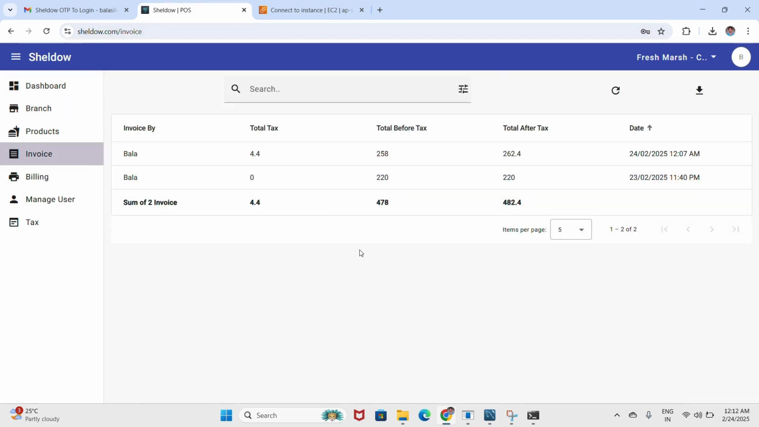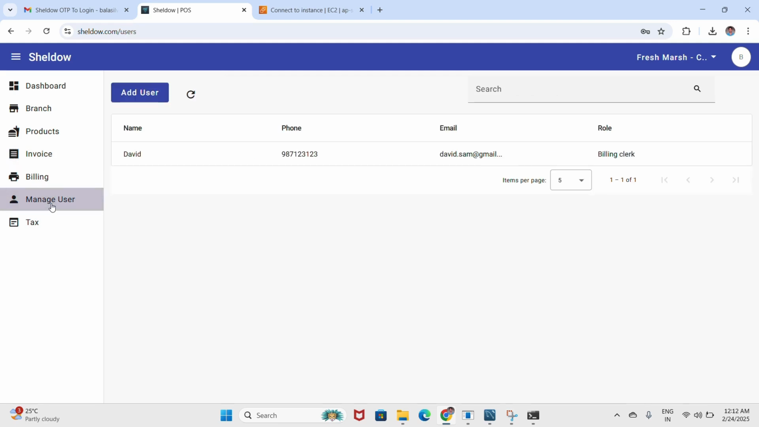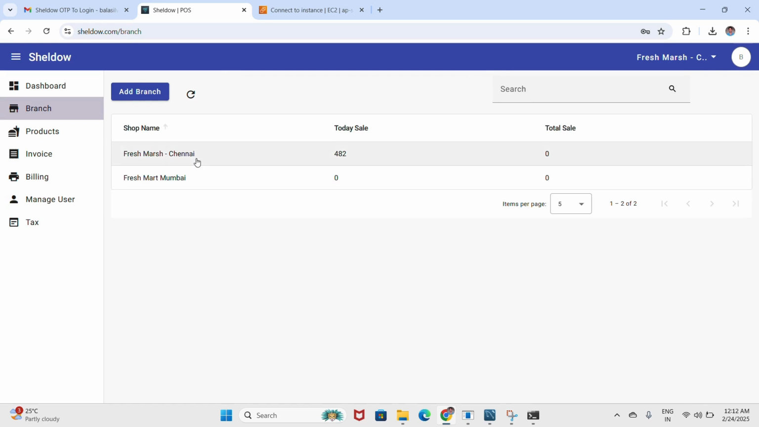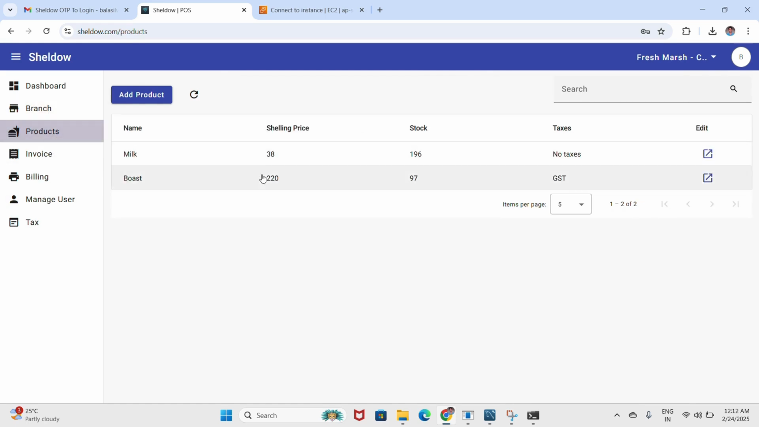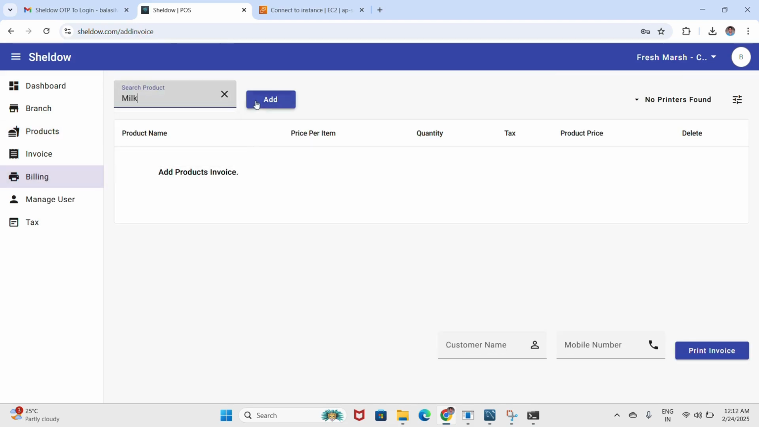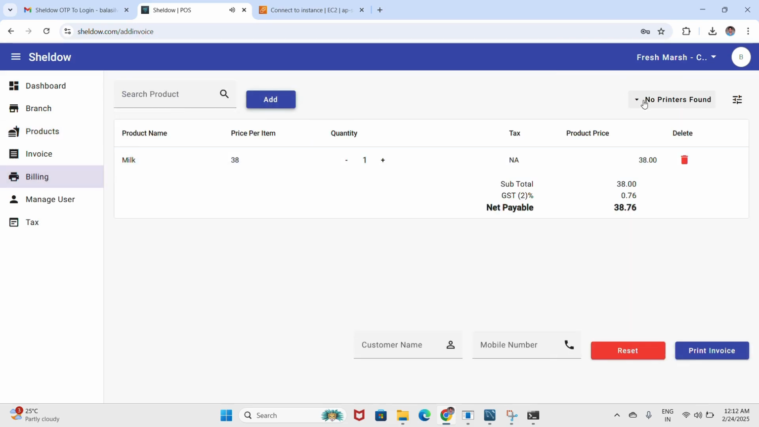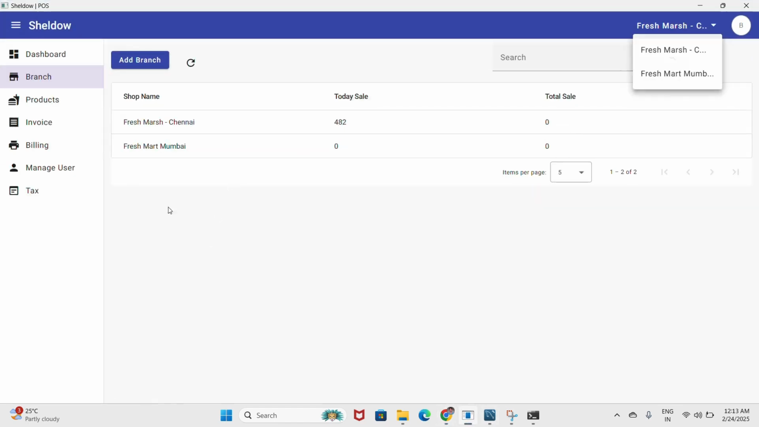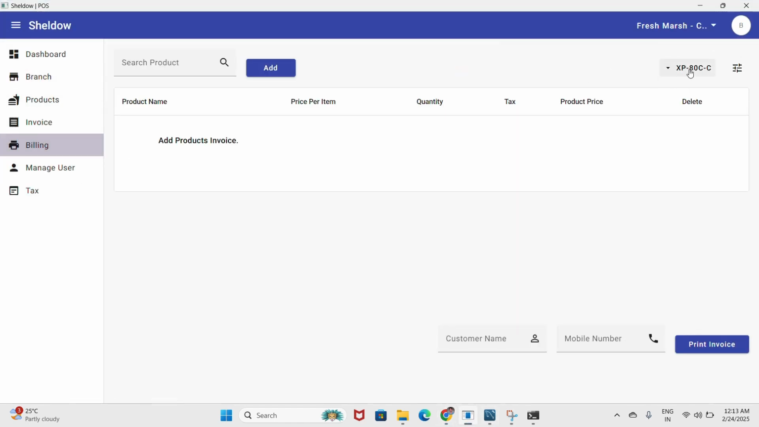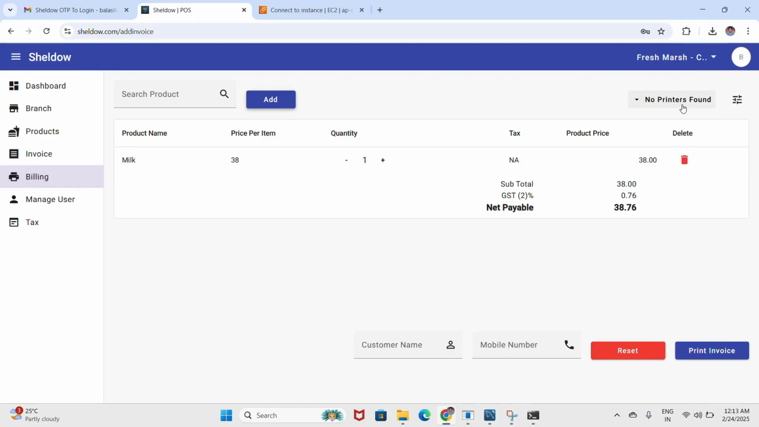You can access this in mobile also, anywhere that is connected to the internet. You can access that David user we have onboarded, the branches that we created, the product that we added, and we can also add invoices here. But we cannot print the invoice to the printer. If you want to print, we need to use the desktop application. Here in the desktop application you can see the printer, but in Chrome it's not allowed to print directly. So if you want to print an invoice, you can use the desktop application. You just need to add the invoice in Chrome itself.